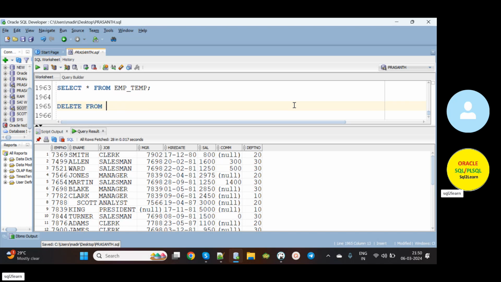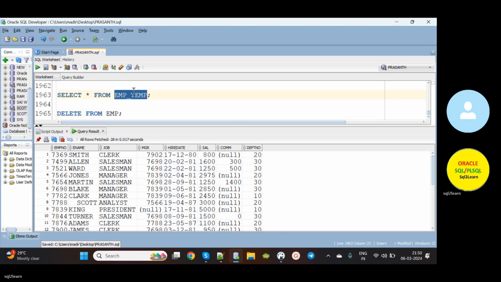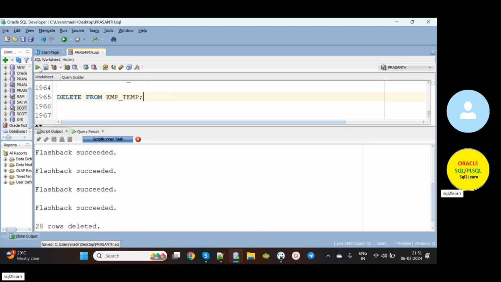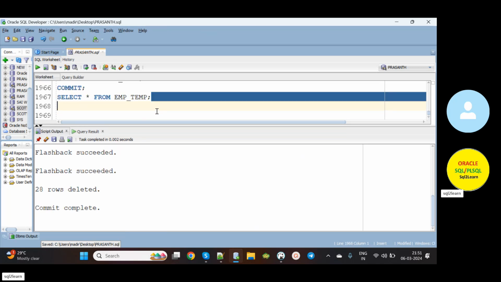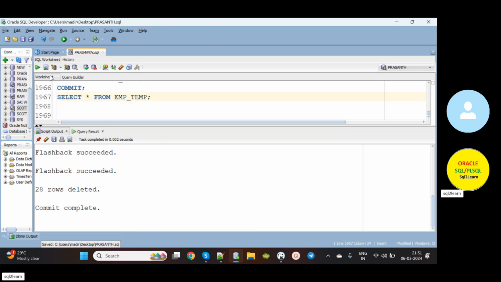By mistake I deleted the whole data. I even missed the where condition. Sorry, what is our table name? EMP_temp. See, I completely wiped out the 28 records. Now I will check whether all records are deleted. Definitely they will get deleted. If you don't use a where condition, delete will delete all the records. Now without knowing, I committed it. So what happened? Now my data got lost.